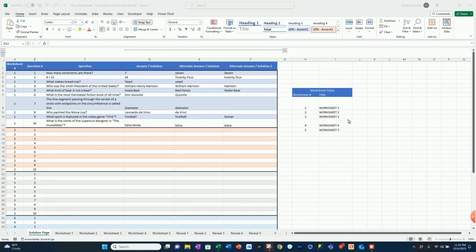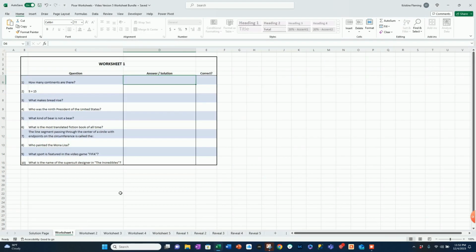Okay, if you have just one answer and no alternates, it won't mess it up and you don't need to put anything in those boxes. Once you've completed putting in your questions and answers, you're ready to use your sheet. If you do want to change the name on any of the worksheets, so I'm going to go to worksheet 1. So you can see it just says worksheet 1 at the top.